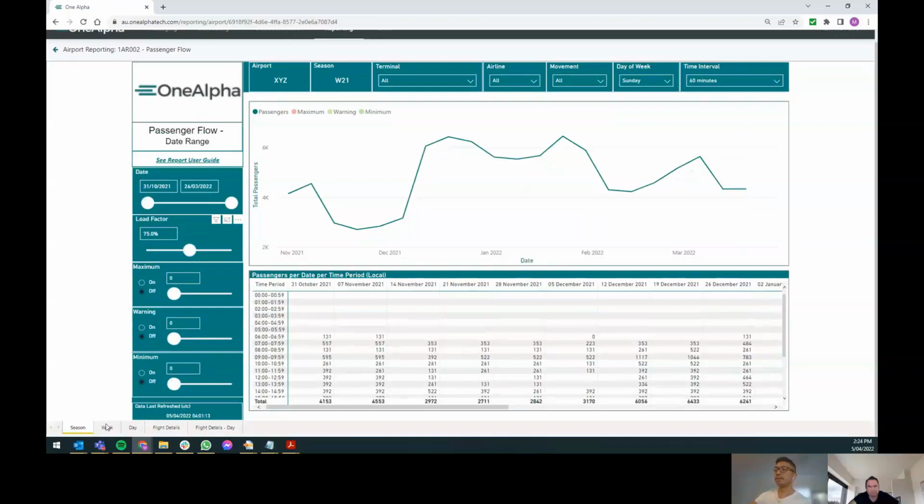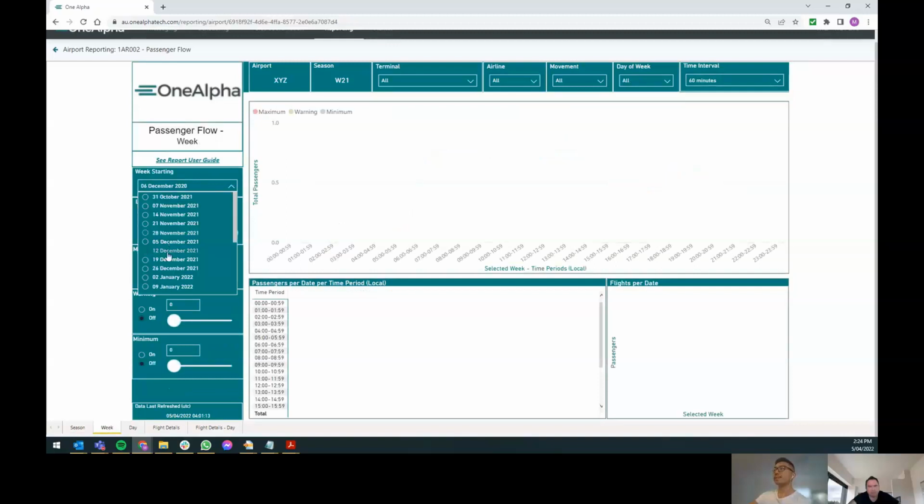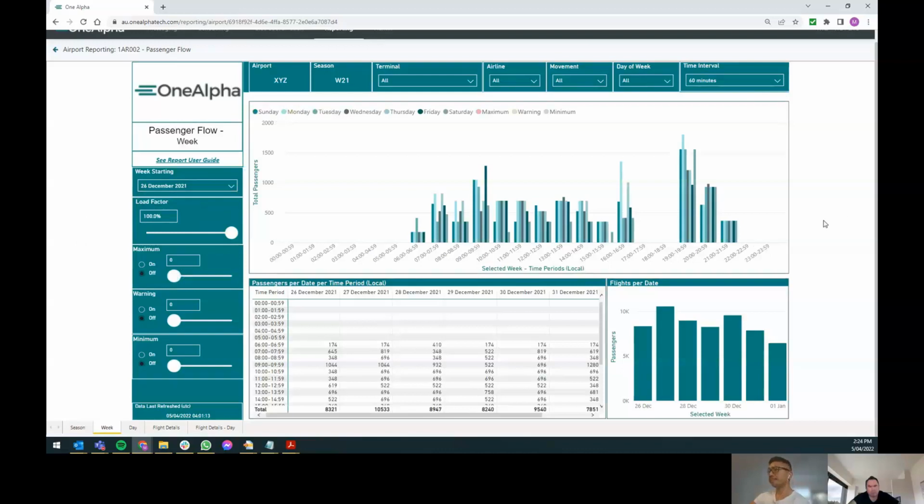You're able to drill through to show a bit more information as well. By week, you can just select the week after Christmas. You can see here, during the week, your peak periods are generally your early evening, and there's a bit of a lull just in the 5 o'clock to 7 p.m. hour.